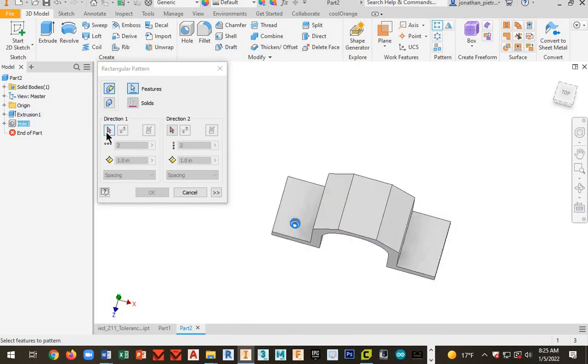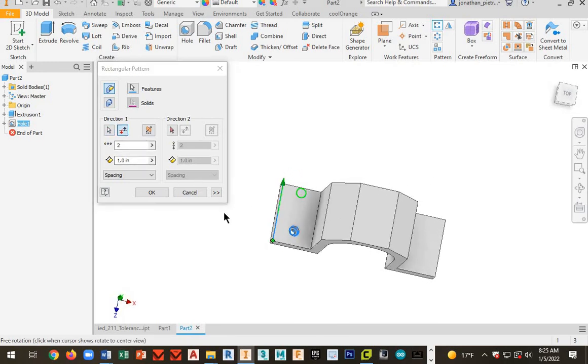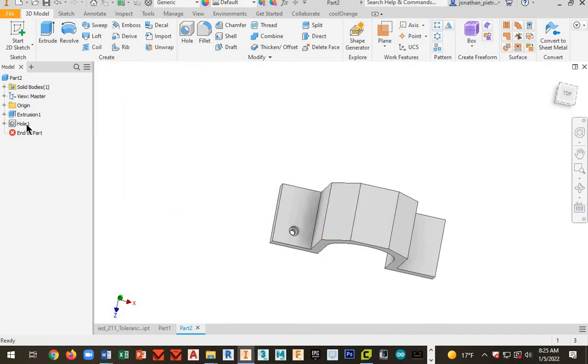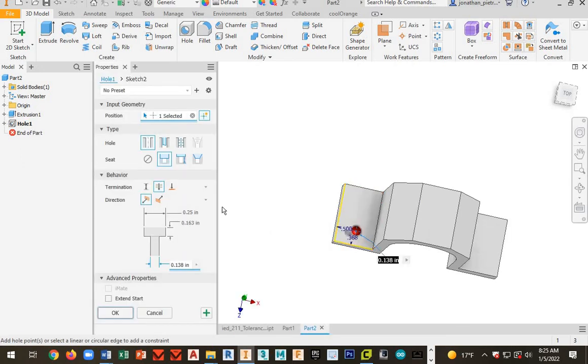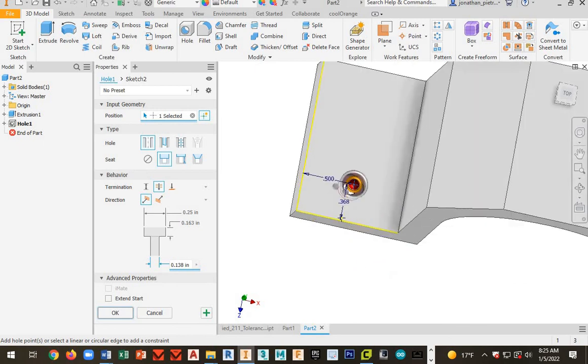Okay, there's the hole. And then I go direction, and I pick on this line right here. Now, that's going the wrong way, right? So what I do is I go to flip, and then, let's see here, something's wrong. Something's wrong. Let me check out this hole. I right-click on the hole, and I'm going to go to edit feature, and what happened here? Okay, so my distance here got jacked up. That should be 0.25. Not sure what happened there.